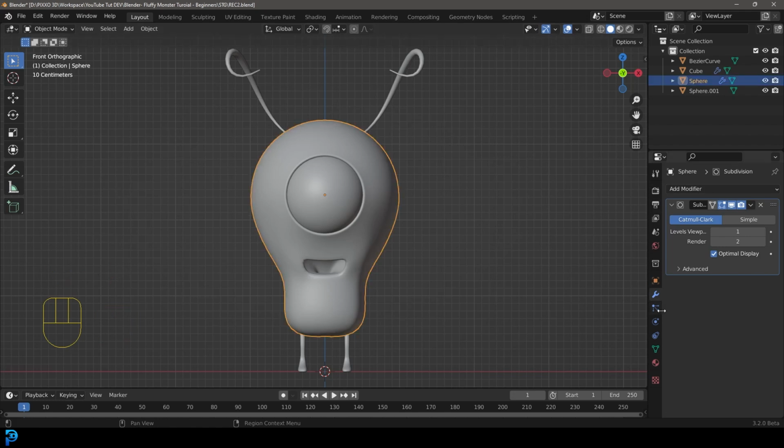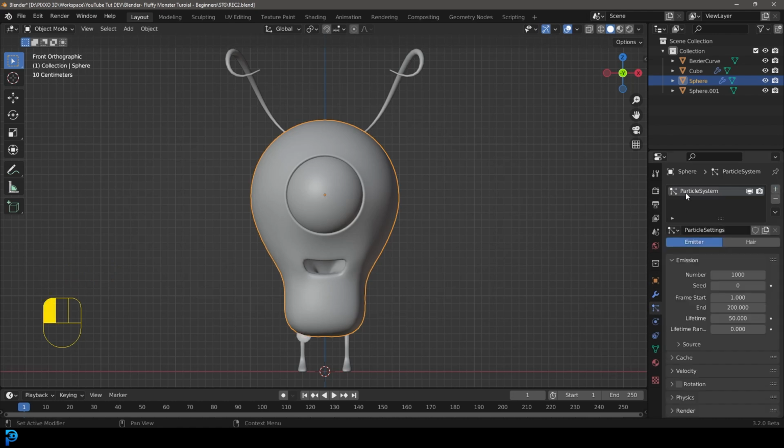Okay, so now we're going to add a particle system to the body of our character. So select the character, go over to the particle settings over here, and click on the plus to give it a particle system. Let's just call it fur.